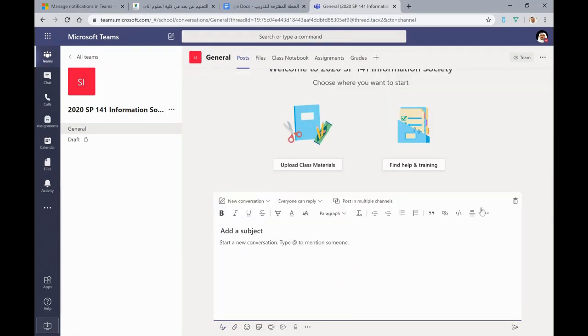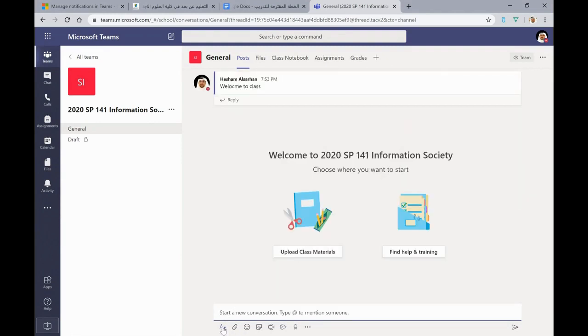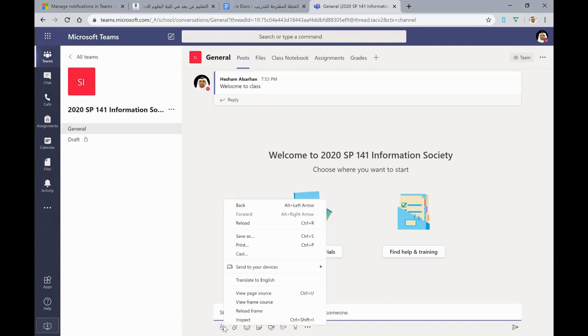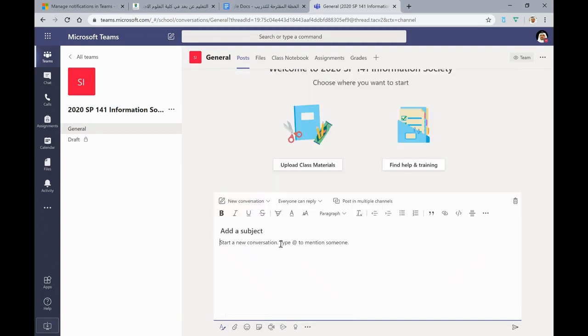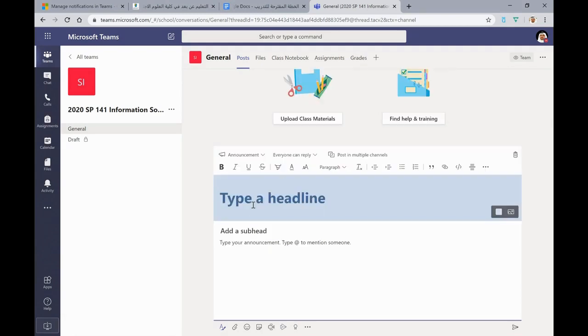So instead of typing directly, let me show you again what I did. I'm going to click on the format button under the area where we can post, and it will show a better way to post your messages. Now, this is a new conversation, so this is a new post. If you want to make it an announcement, you can click on this drop-down menu and choose announcement. Welcome to class. And you could add whatever instructions, details or information that you want to send to the students.